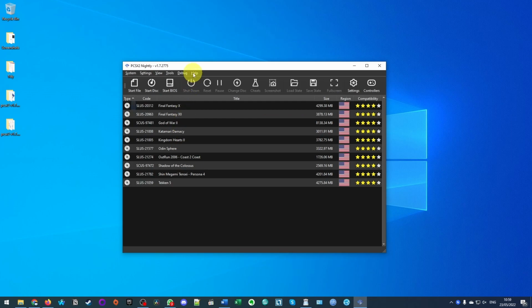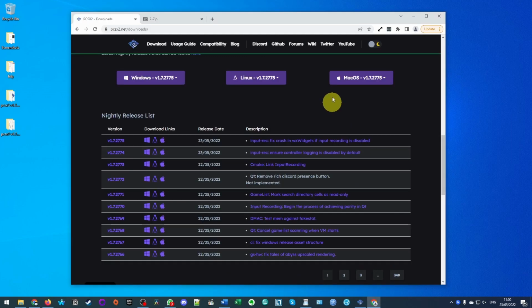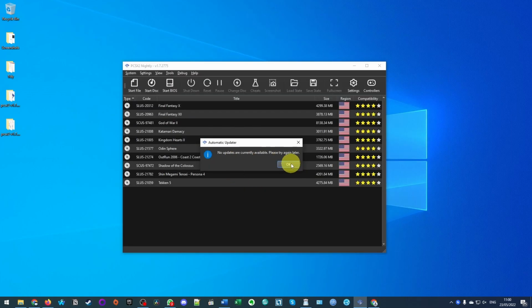So one of the major new features as well is the fact that we now have an internal updater. So I can click here, check for updates, and whenever a new version is released, it's going to automatically update internally. And we don't have to go back to this website, close the emulator, download a new version and overwrite it. Everything's going to be handled from within PCSX2.